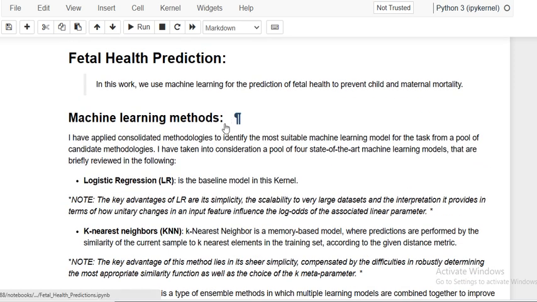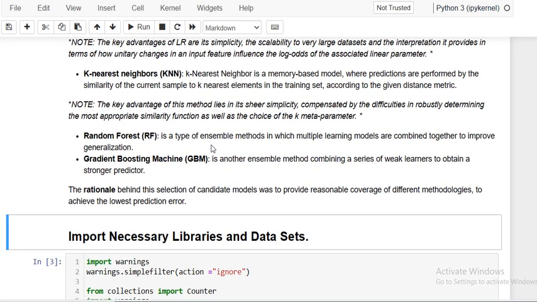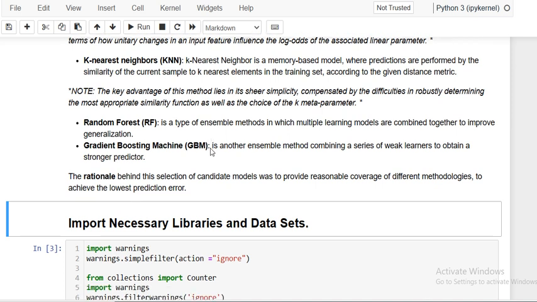Here, the main intention is that we can predict the fetal health so that we can prevent child or maternal mortality, right? And for that, we have used a logistic regression classifier, then KNN, k-nearest neighbor, random forest, and the gradient boosting classifier. These popular classifiers we have used, right?